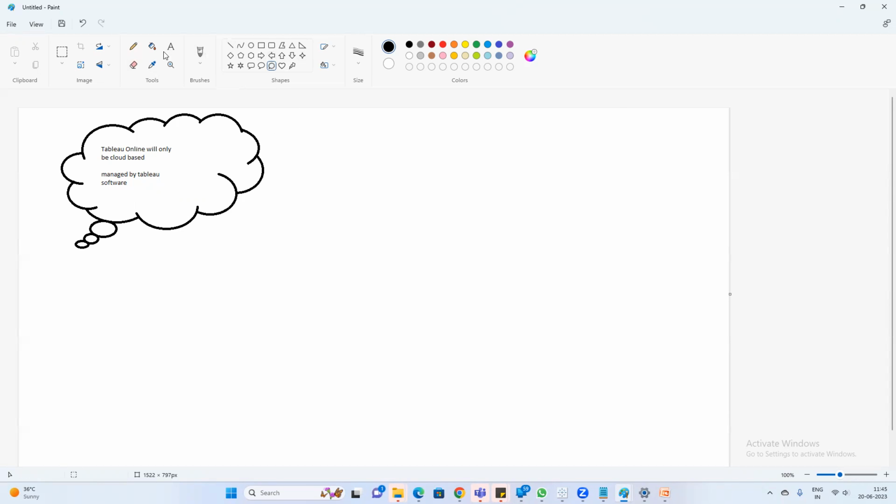So here you can directly connect to Tableau Online. If you want to publish anything, you can directly publish to Tableau Online once you buy the space from Tableau Online. And you don't need to install any database servers.